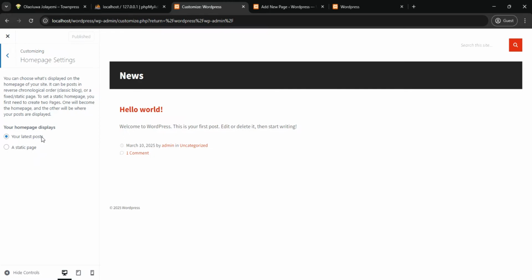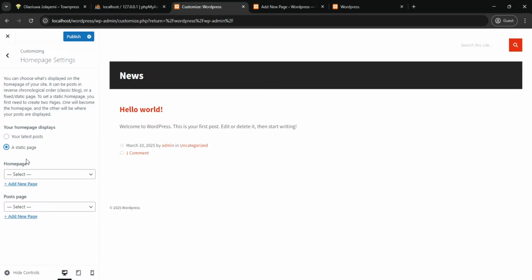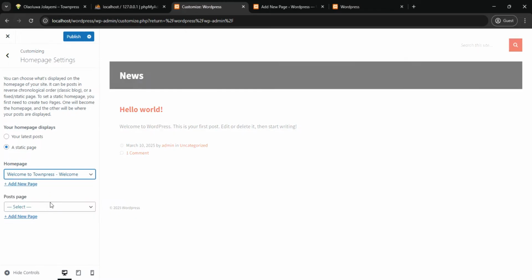But we don't want it to use the latest post. We want it to use a page that we created, the index page. So you just go to static page, then you select the home page. Look at it. This is the page that I just created, which is Welcome to WordPress. I'm going to select that.